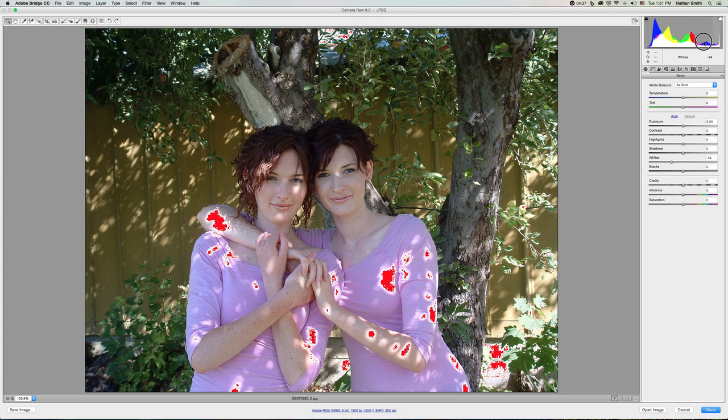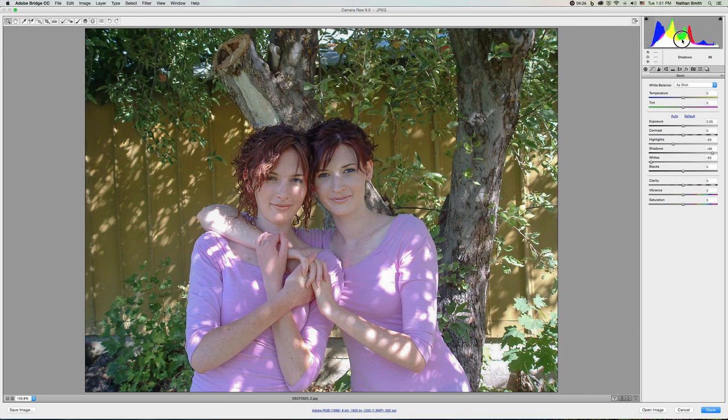So I'm going to pull these highlights down so that they're not clipping. I think I'll pull the shadows up a little bit. I'll adjust the contrast a little bit. Maybe take the vibrance up just a touch.